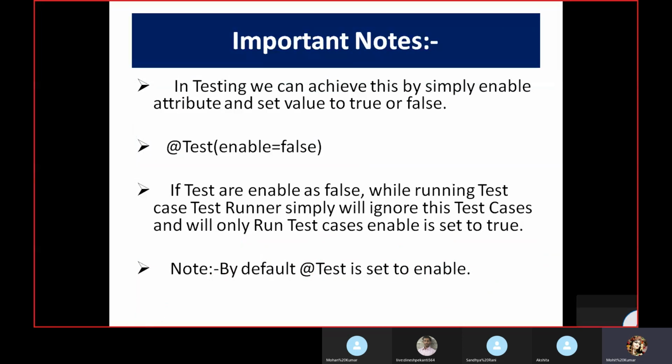So in TestNG we can achieve this by the simple enabled attribute and set the value true or false. The enabled attribute returns a boolean type, true or false. If test cases are enabled as false, then while running, the test runner will simply ignore these test cases and will only run the test cases where enabled is set as true. By default it is true only.